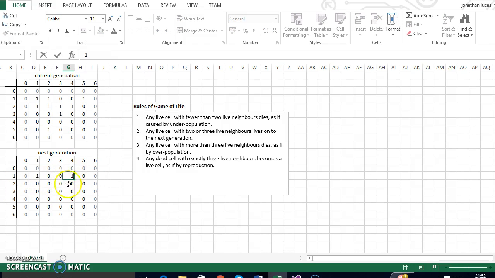And then we go through the array, row by row, column by column, until we work out what the next generation is. Now when we've worked out this next generation, it's really important to copy that straight on top of the current one. We're done with the current generation. This is the new current generation.